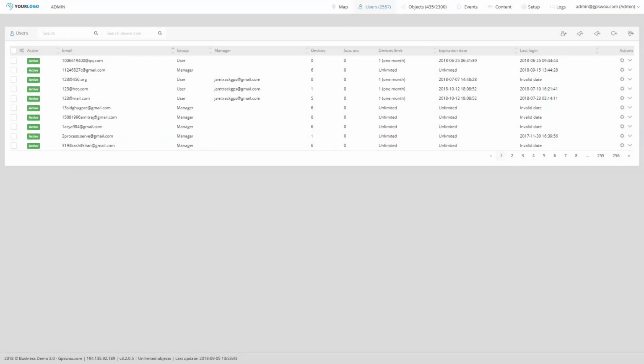Welcome to the admin panel of the GPSWOX platform. Now I'll show you how to use this system, the admin panel, how to add users, and how to configure the GPS server. Once you're logged in, you are taken to the main window where you can view the users and edit them.